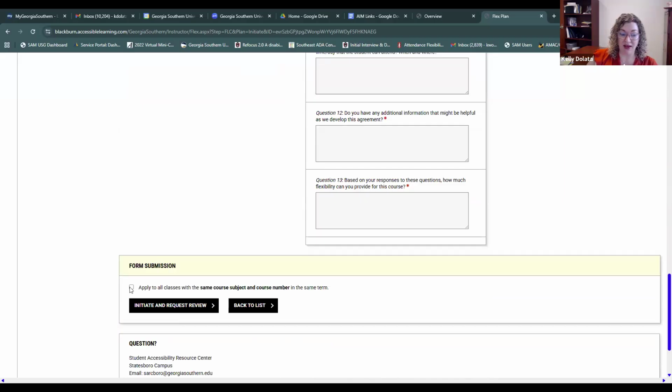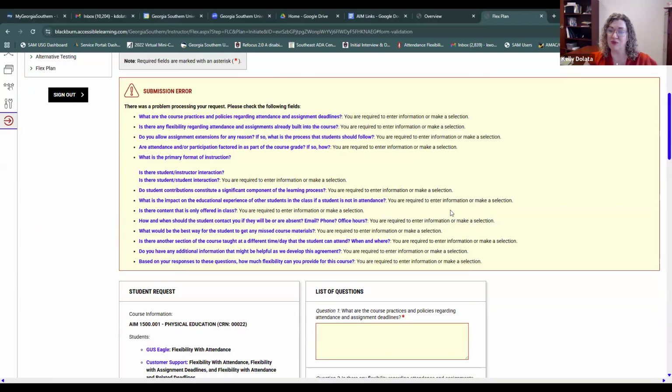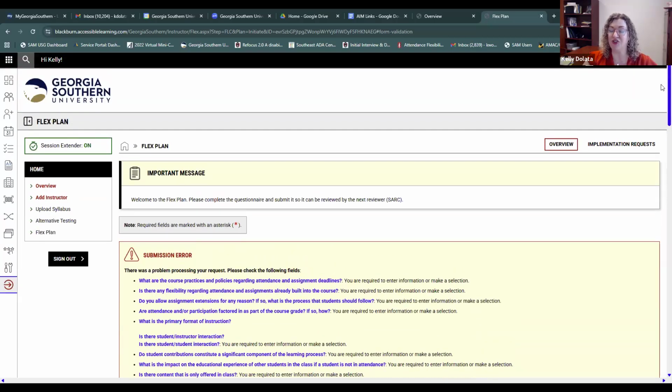Once you apply this, you can hit this button, apply to all classes with the same course subject and course number and the same term, and then you select initiate and request review. The answers to your questions will go to SARC staff, and we will review them, and we may ask you a couple of questions about your information, but we will send those questions back to you upon our review. Then you can answer those questions, or we may complete the flex plan. And so at that time, it's completed and it will be shared with the student.